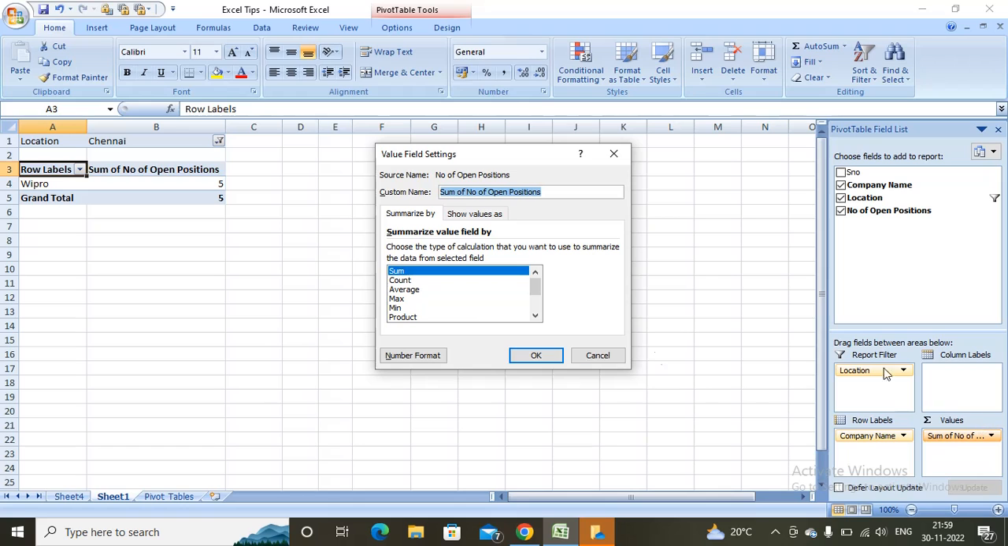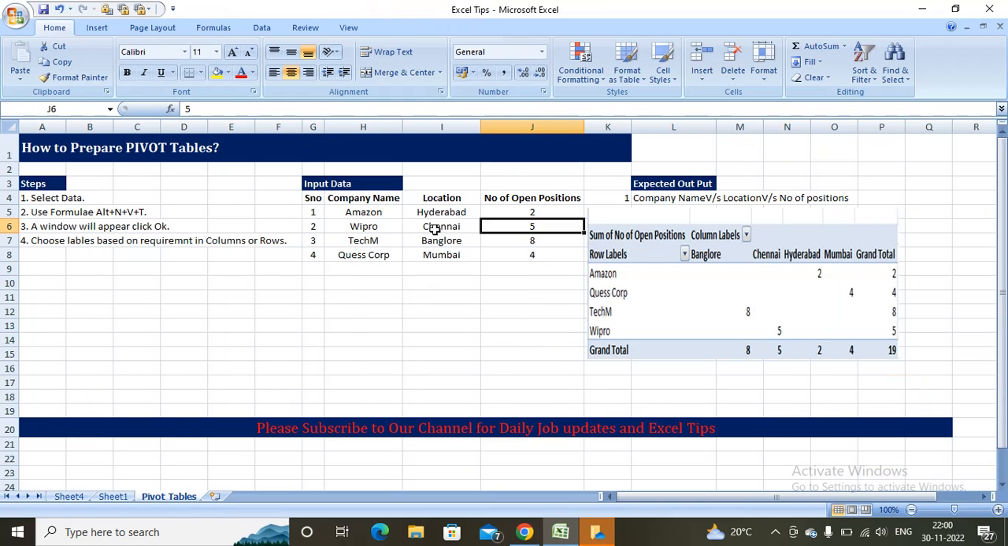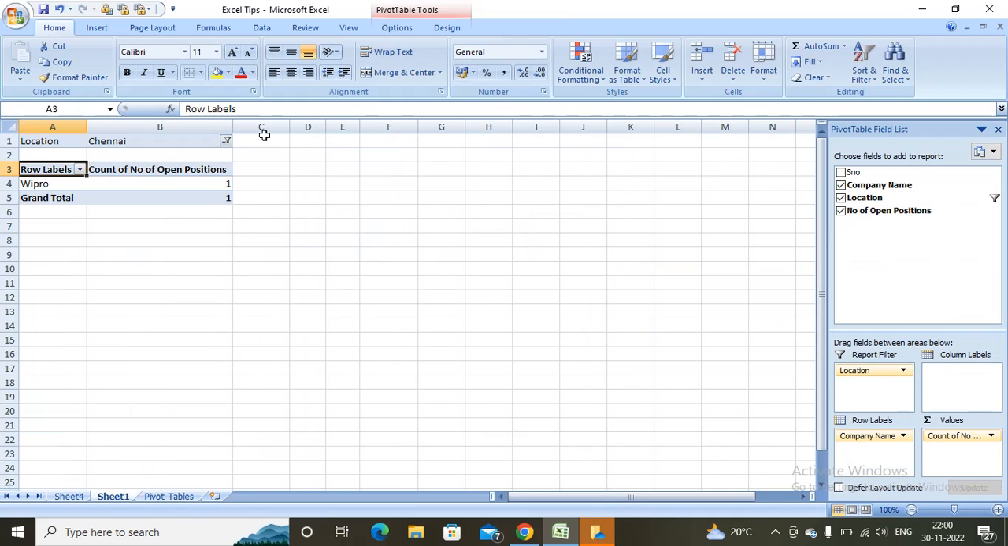Okay, value field settings, then you can put count. Then it will give the exact count. Wipro is 1, right? How many locations are there? Only 1, right? So that is how it happens. That is the reason we have got this.